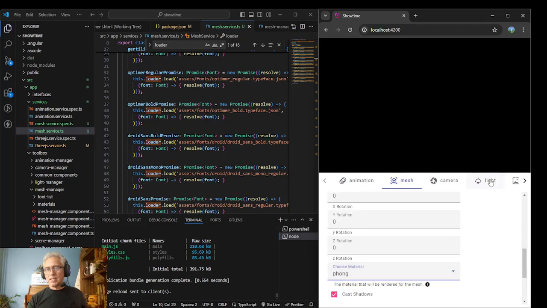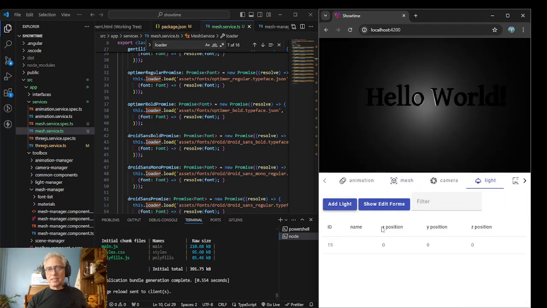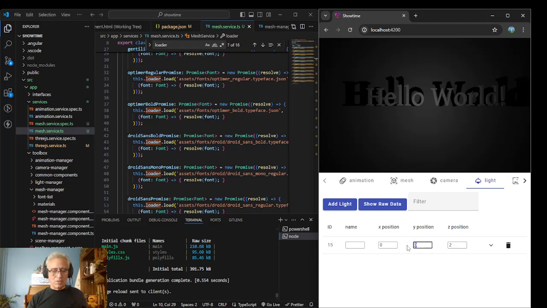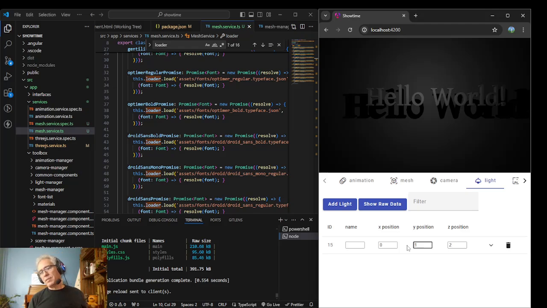And then let's go ahead and add a light, and let's go ahead and bring the light towards us by 1. How about 2? And let's make it kind of below it a little bit. -1. I really do like that though.